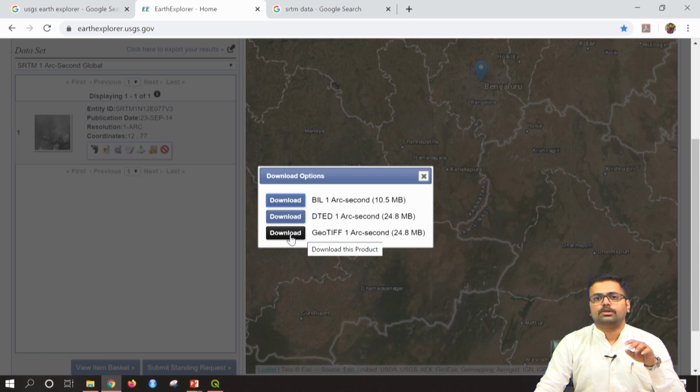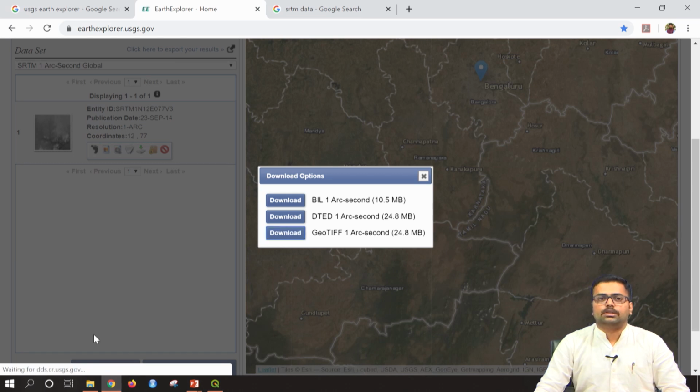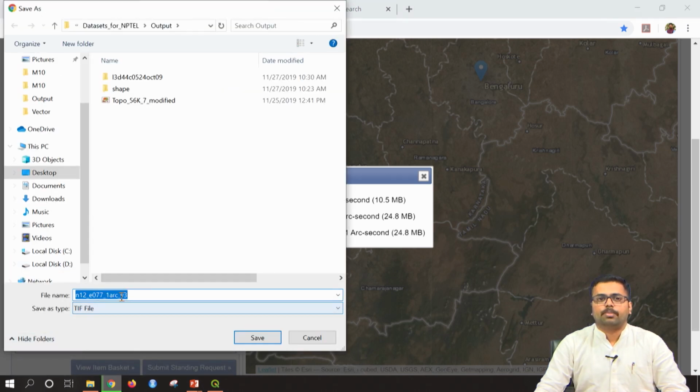So I am going to download this, which is 24.8 MB. If you press download, you can see on the left it will start downloading and ask for a name. The name is N12, that is north 12 latitude, E77, that is east longitude 77, 1 arc second, version 3, and then if you say save, it will download.